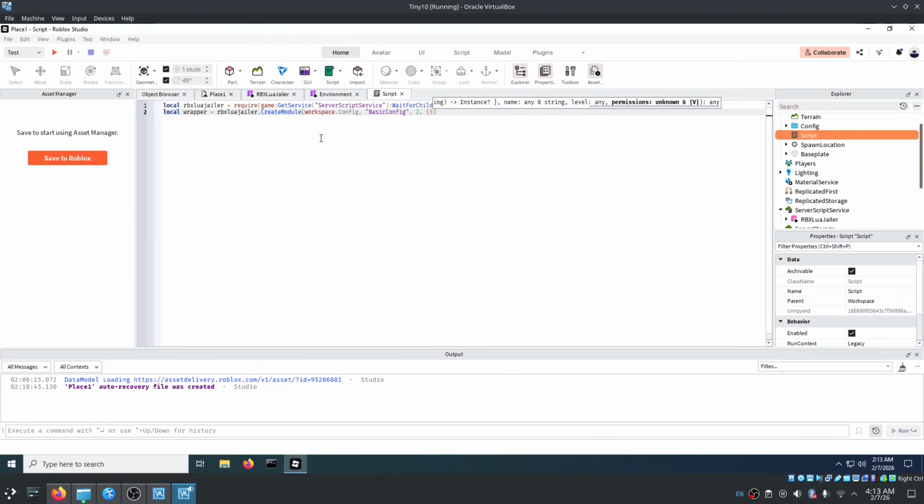Then permissions, I guess we can just put, let's say, Roblox script plugin. These are just examples, by the way. We're not going to use these.